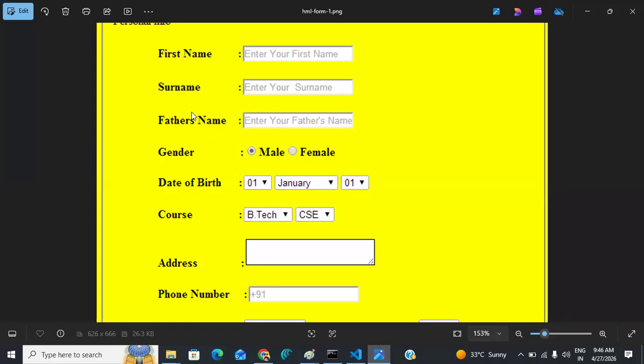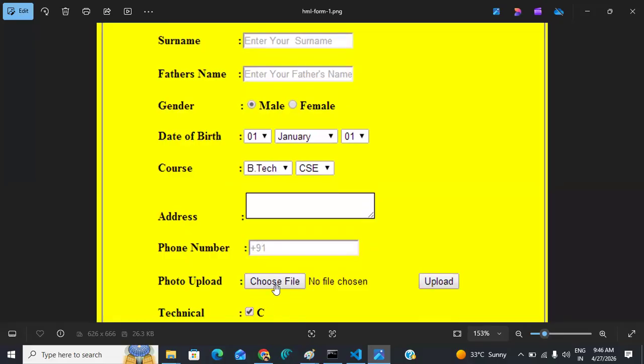Okay. See, and for surname, we are using type equals text again. And gender, it's radio buttons. And date of birth, we are using what? Select and options, right? And next, for course, select and options. And for address, that is the textarea. And phone number, there is type equals tel, guys. And if you want to upload any file or photos, what is that? Type equals file. So like this, we have different types of input types, guys.